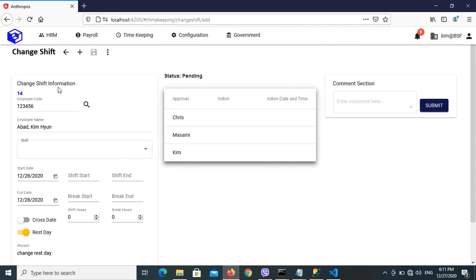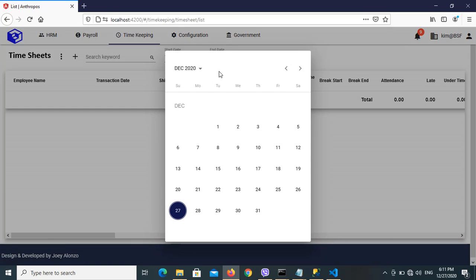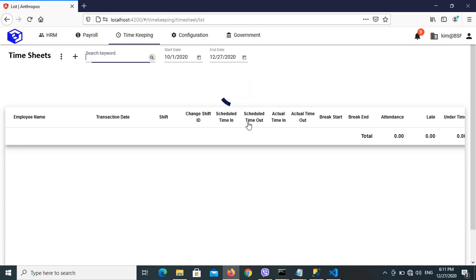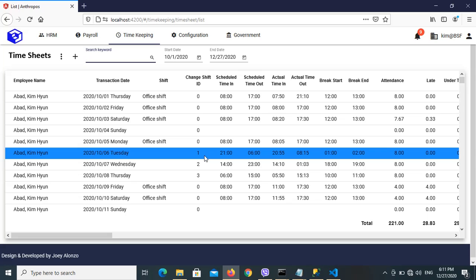Okay, so this change shift now, once it is approved, it will be applied to the timesheet. So let me go back to the timesheet. To know more about timesheet, please watch my video regarding timesheet. So whenever you generate timesheet, the system automatically checks for any change shift. So if there is a change shift on that day, for example here, it will appear here, and it will be the priority of the system. It will override whatever schedule or shift you have on that day.